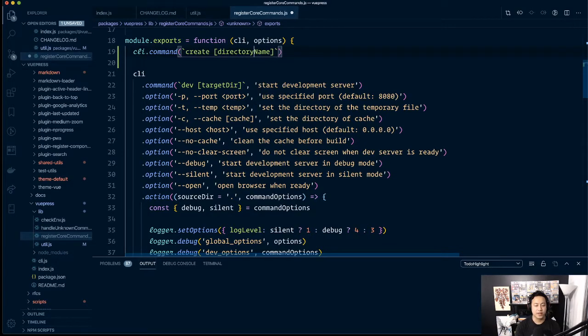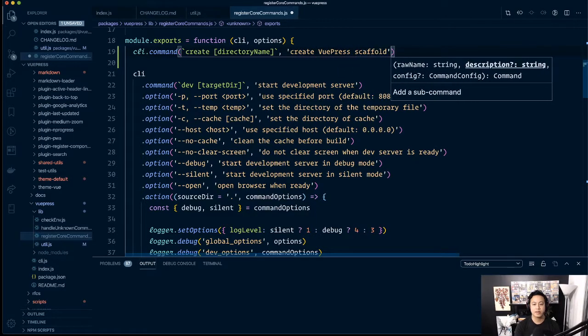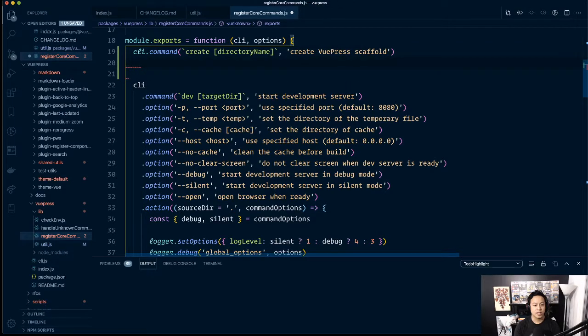You know what? I'm a big fan of just spelling things out. Then people don't have to be like, what's a dir? While convention, I just prefer to spell things out. It's just not that many characters, and it's so much easier for everyone. So we'll say create VuePress scaffold. That's what this does. Okay. We're not going to worry about any options.